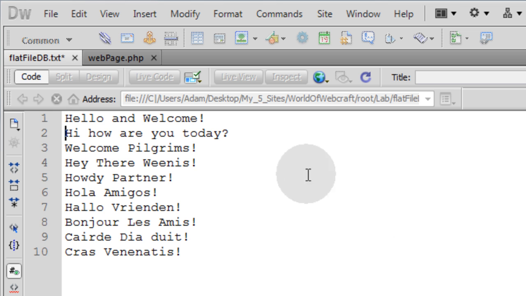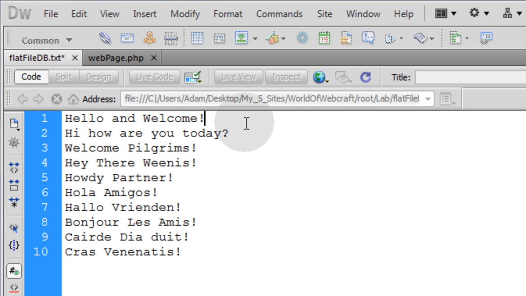Now the only important thing to note in here that you really can't see is that each one of these new lines has an invisible character or set of characters that represent a new line, which is backslash n. That's how a new line is separated. When PHP reads all of this data, it's going to see that these lines are separated by this invisible character that lives within the text file.